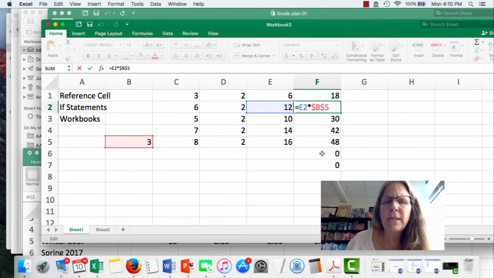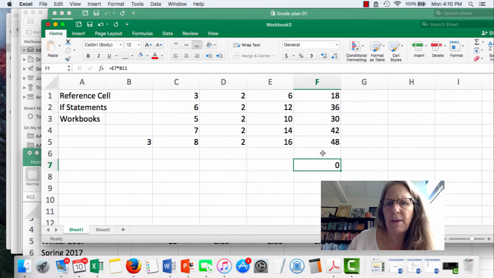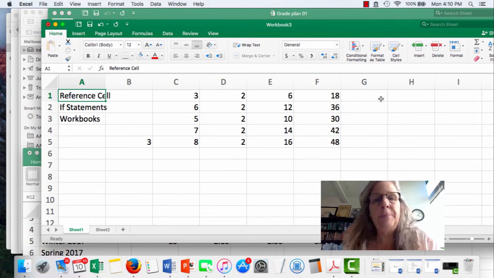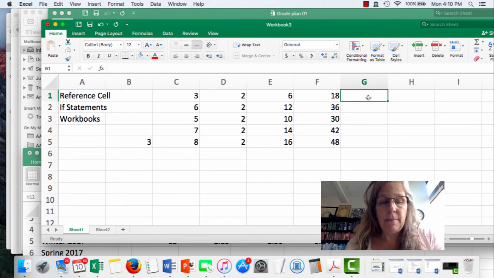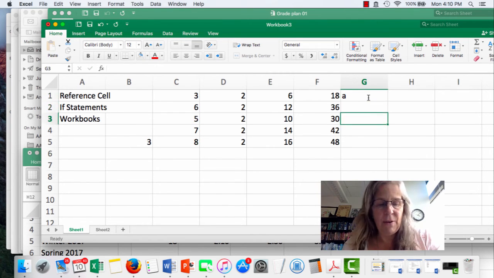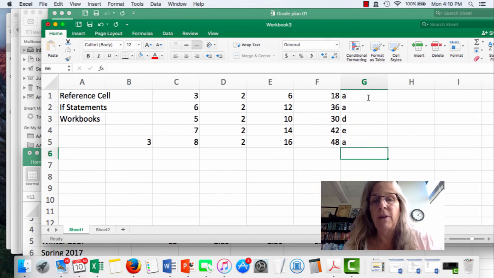Okay, so this is a little bit of a calculation on reference cells, so how you do reference cells. Now the other thing is an if statement. In your calculations for your GPA, you'll have labels that you want to convert to values. So I'm going to put in some sort of random values in here.